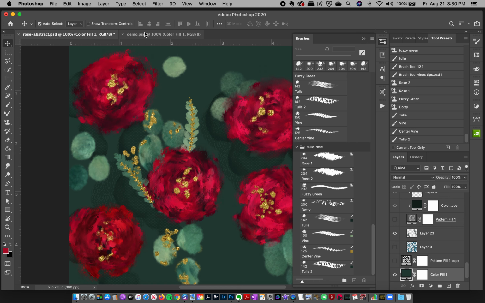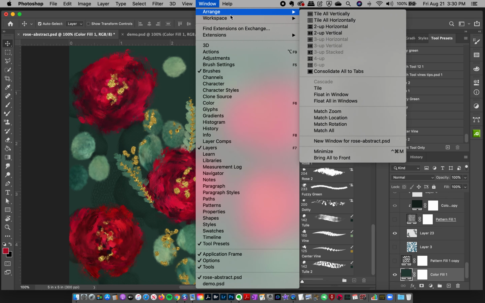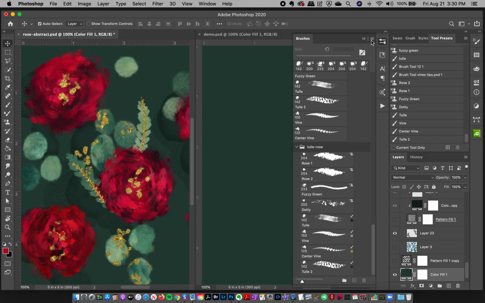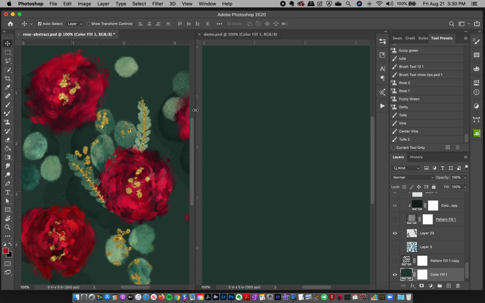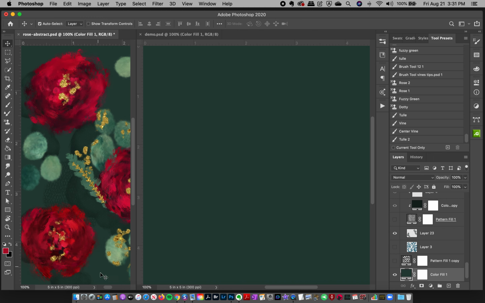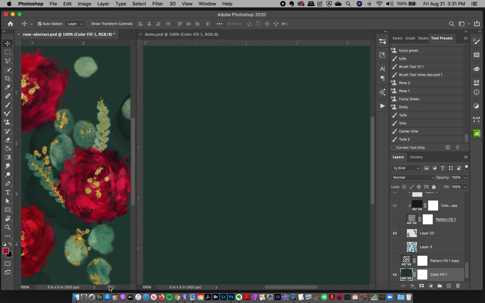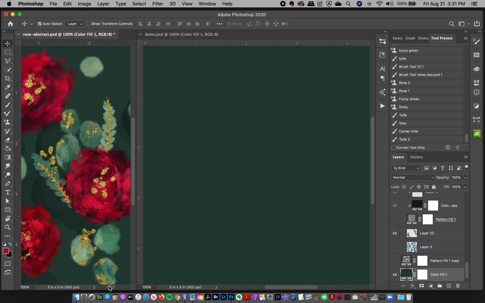So first of all, let's see, Window, Arrange. I'm going to look at my workspace and make it 2-up vertical, just because I'll have this as a little reference guide so you can see what I'm going to do next. So first of all, we're going to start with a little flower motif.